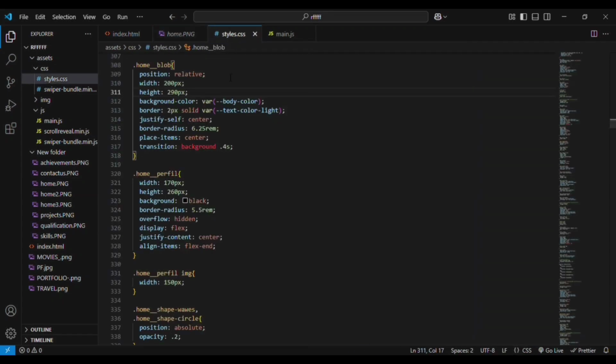The section has been created. Background and border are given to it, so it looks like typical content paper. The border radius is given as 6.5 rem. Then we have the price item, which is centered, exactly at the center, where the image will be applied. Then we have the home prefill.